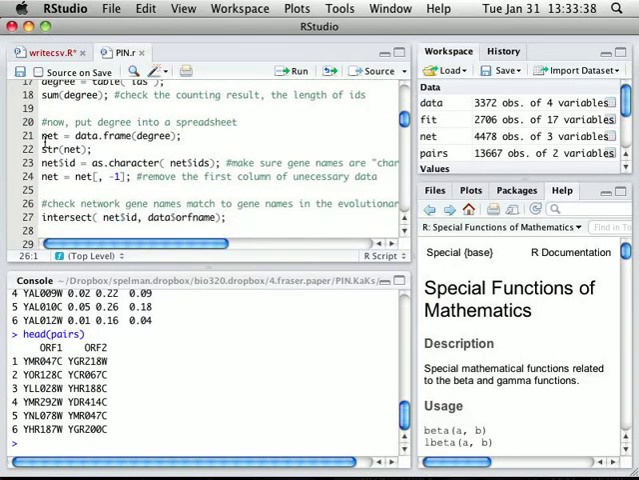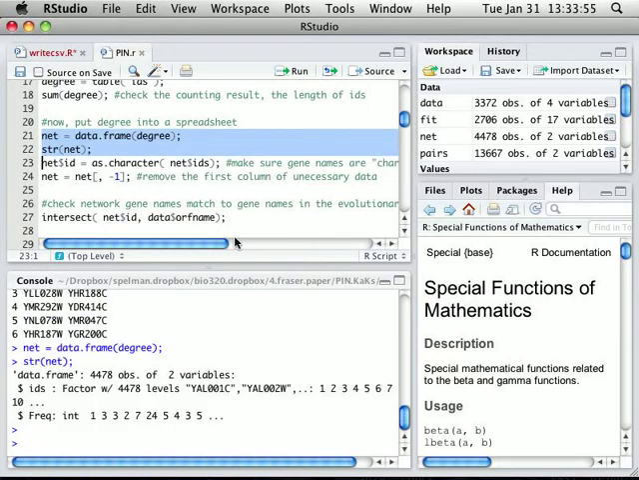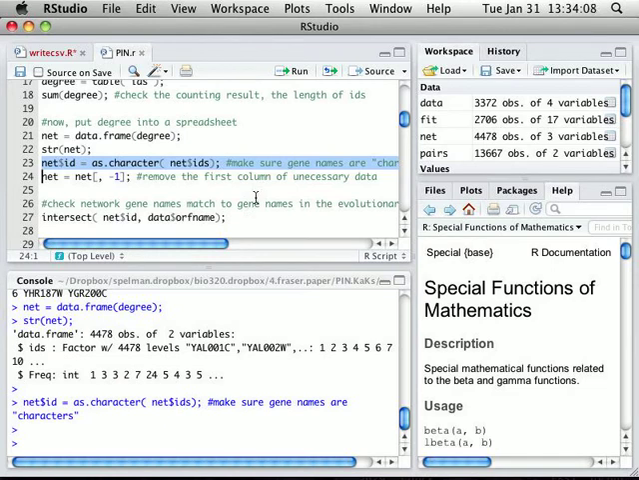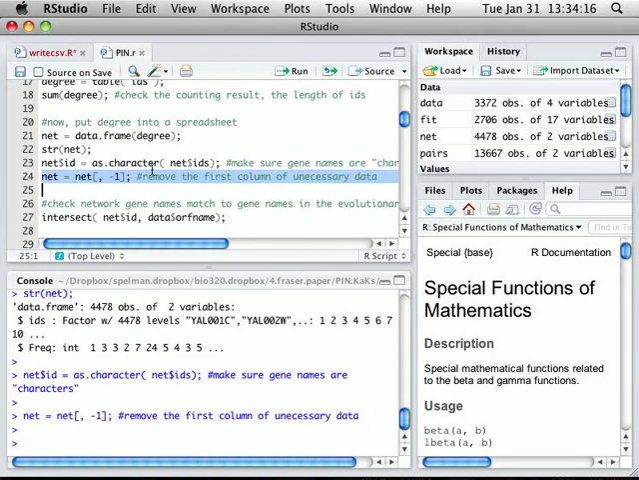And here, in order to do that, I put into a data frame. Here, to do a data frame network, I make sure the data frame is in a character here. So right now it's a factor. I think sometimes the factor can be confusing, so I change it to a character. So everything is a character. And I remove the first column. The -1 means I remove the first column.